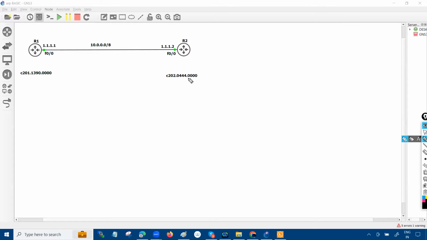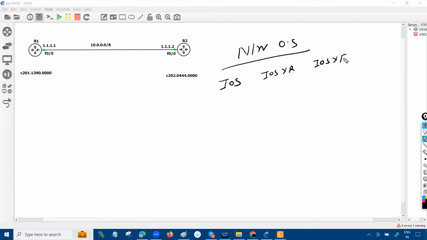First of all, I'll let you know one thing. In networking operating systems, you have different operating systems. You have IOS normally, right? You have IOS XR, you have IOS XE, and you have Nexus OS, as well as other types of OS. But let's discuss the four main ones right now.